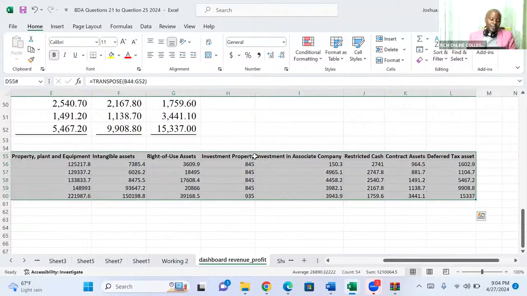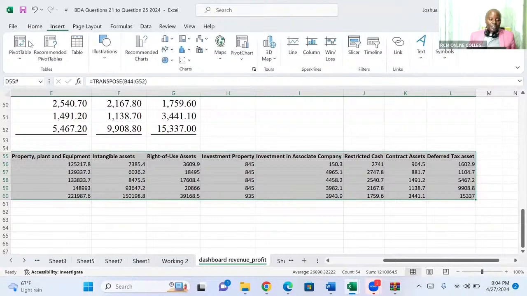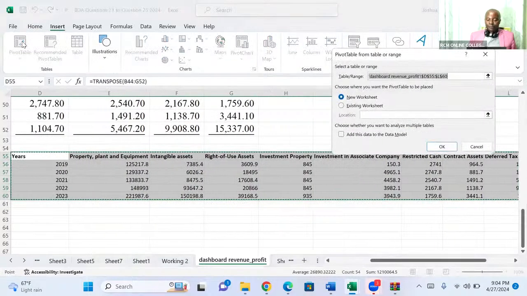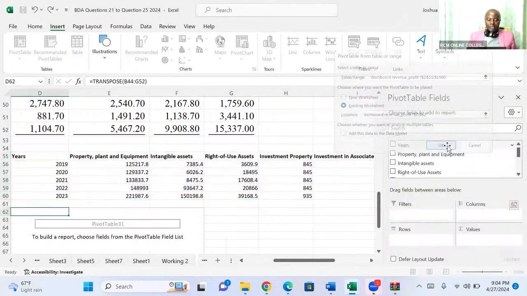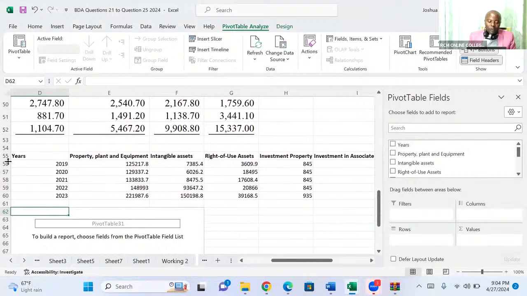Highlight the whole table of my current assets, and then I pivot it. So I'll come and pivot this. Insert pivot table. I want it to come here because this is really easy. So down here, then I should be able to say, okay. Then of course, I want this to be exactly the same as this because this is more data.